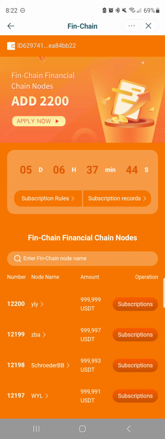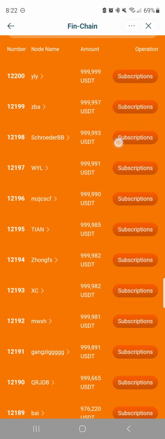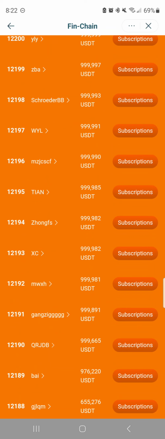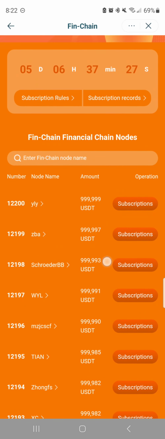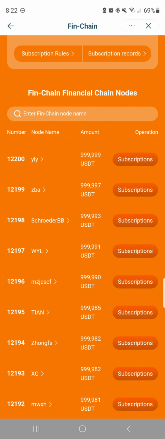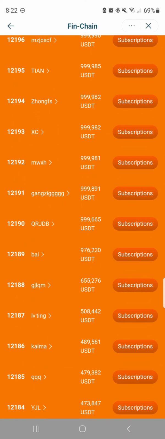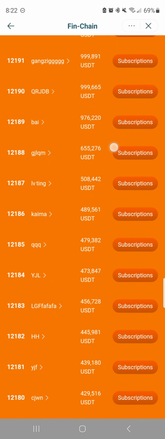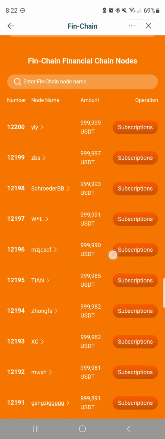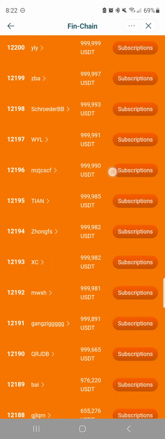To max out a node, it's $1 million. And it's divided up into subscriptions after the creator has put in 100,000 in order to create the node. So 900,000 is left for other people that can subscribe to it. So what you want to do, based on how many node vouchers you have, scroll down and figure out the one that's closest to being subscribed with whichever amount you have.